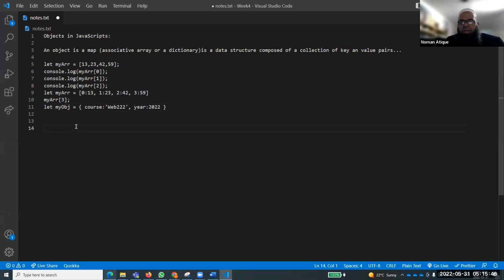So now one is called an empty object literal. Empty object literal. So what will that be? I will say, let obj equal to nothing. This is an empty object. You know what I mean? This will be an empty object.